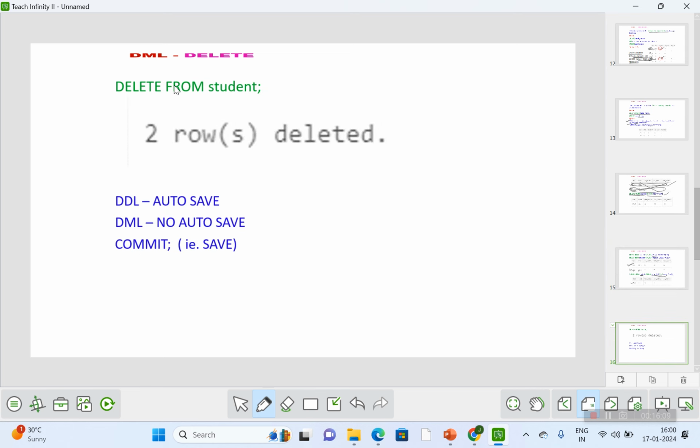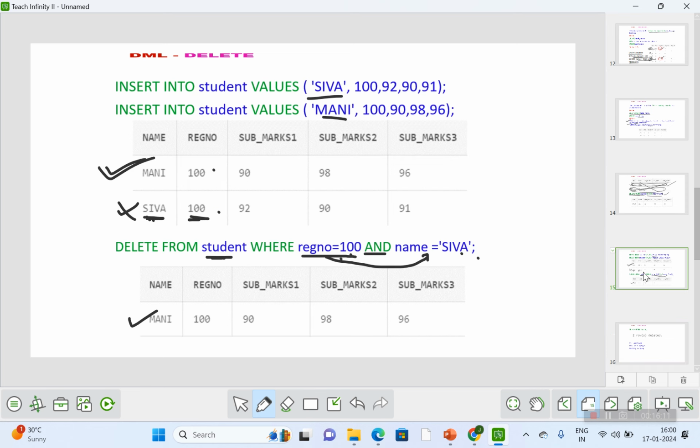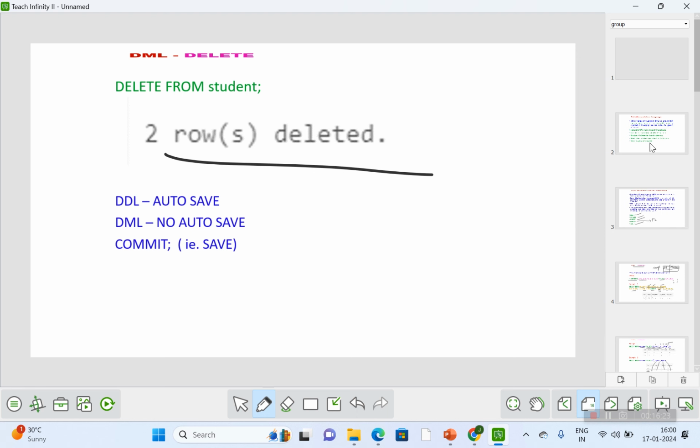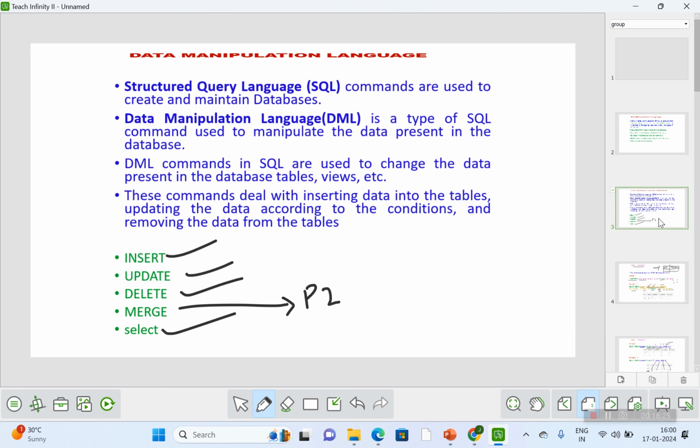And then delete from student. So if you directly give delete from student, I told you already, then both Money and Shiva will get deleted. That is what they have given, two rows deleted. I hope everybody has understood the operations of insert, update, delete and select.